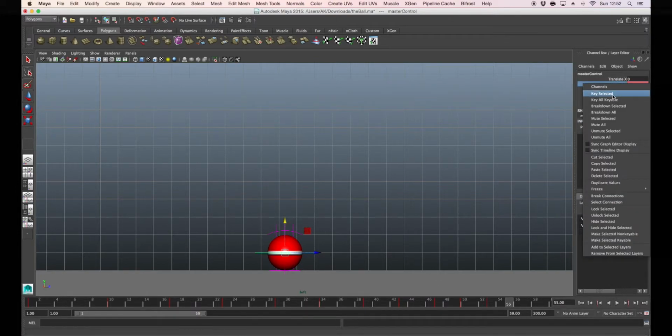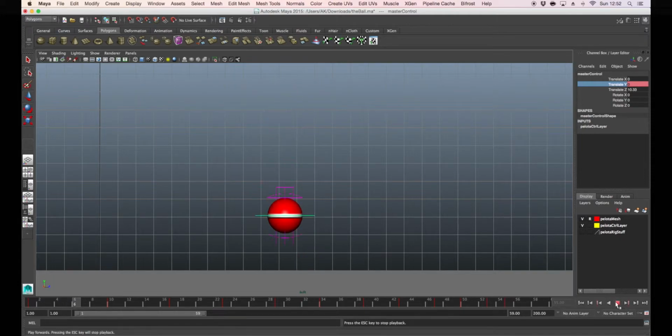Right click, key selected. Okay, so now if I go into this, this is literally what we have so far. Doesn't look too bad. Obviously it's nowhere near done, but we've generally got that up and down motion going now. And as you can see, the keys are getting slowly closer together, showing that the frame spacing is getting shorter, so the movements are getting quicker as it's coming to a stop.